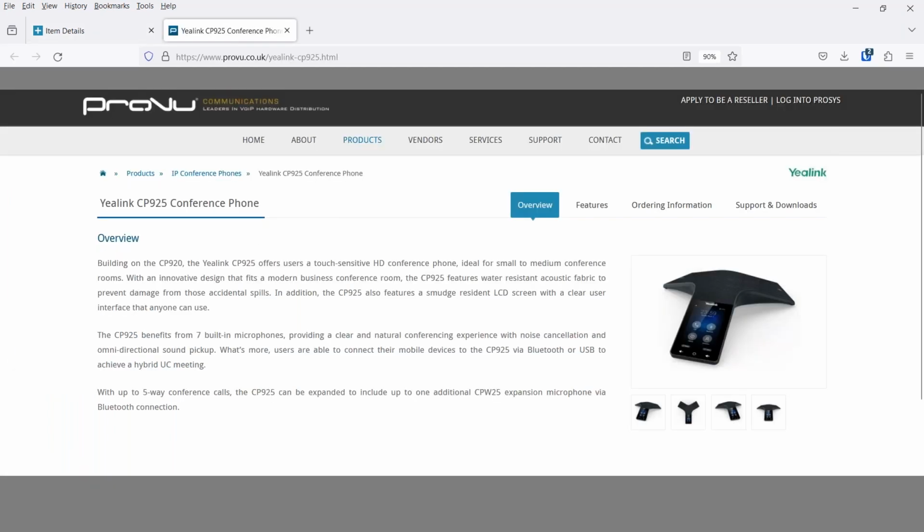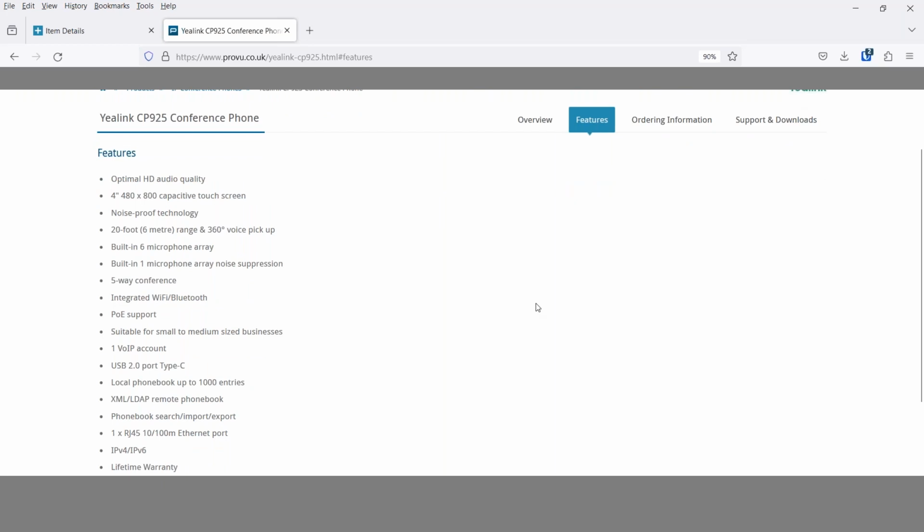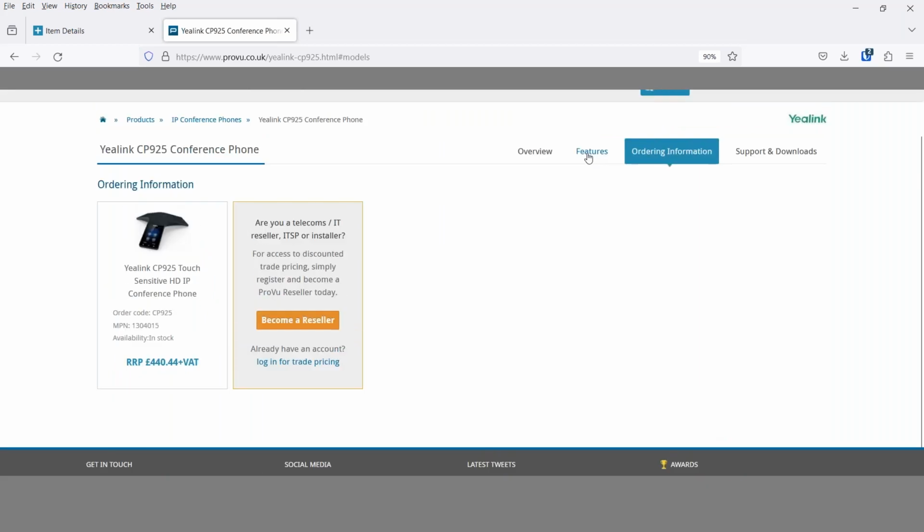So if I click onto that, I will find an overview of the device. And the next tab along, I've then got a features list. So I can see if it's got built-in Bluetooth or Wi-Fi, exactly what gigabit Ethernet speed it is. Under ordering information, it's going to confirm the RRP, what the ProVu ordering code is, and you can also see from the main website if it's in stock.